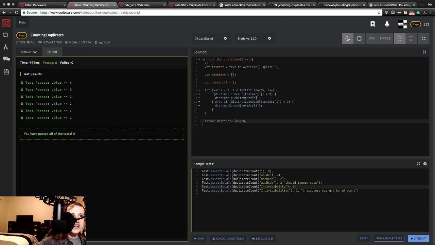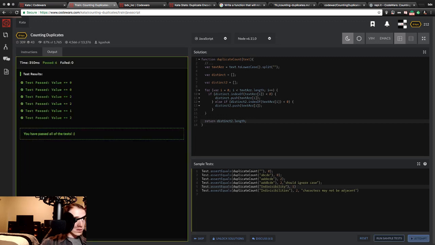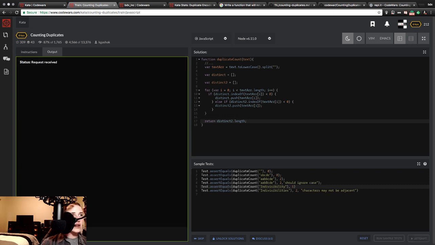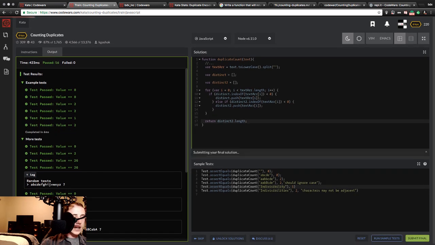Ta-da! But to see behind the curtain what is actually being pushed to distinct 2 is, boom, look at that. Empty arrays. A and B are the 2 uniques. Ignoring the case, returning 2, A and B. I is our repeat character, and the 2 repeat unique distinct characters are I and S. So, back to dot length. Look at that. Beautiful solution. Running our sample. Ta-da! And we will attempt that. Green check marks across the board. Very cool. Let's go ahead and submit our final answer.